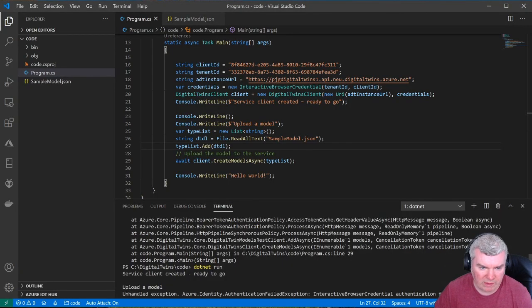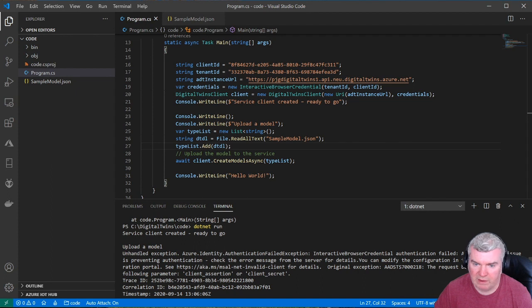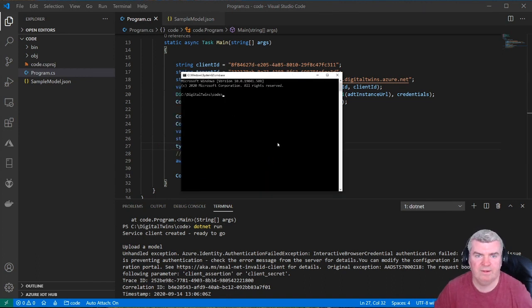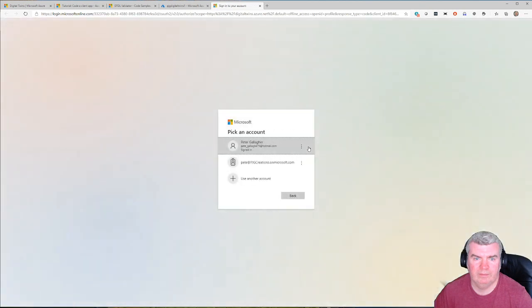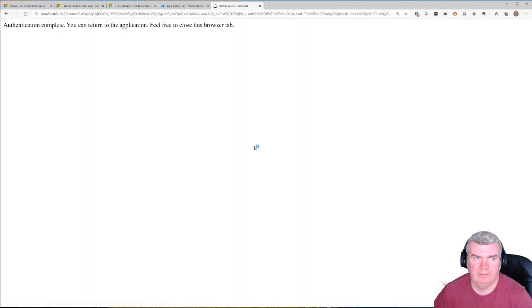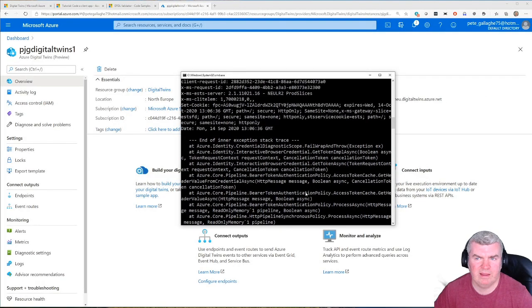Did it do something? Upload a model. Interactive browser authentication failed configuration issues. Check the error message. Out of interest, let's just try running it in the command line, just see if it's something to do with code. No, so it's exactly the same. That's interesting.